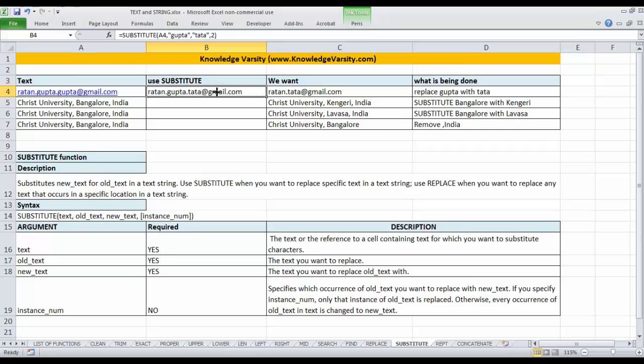So let us make it the original only. Now let us see what will happen. If I make it ratan.gupta@gmail.com and specify 2, you see the same string, because no second instance of Gupta has been found. So if I make it 1, the replacement will come. This is the idea.